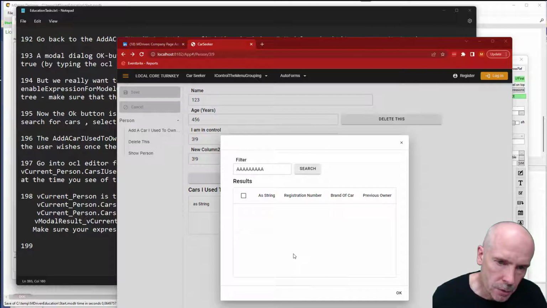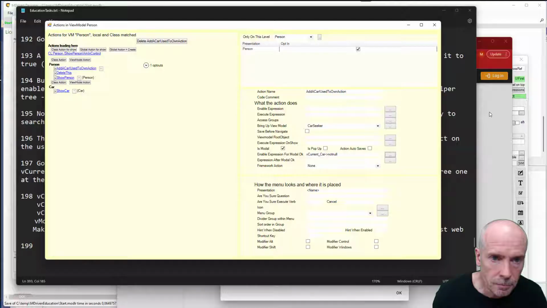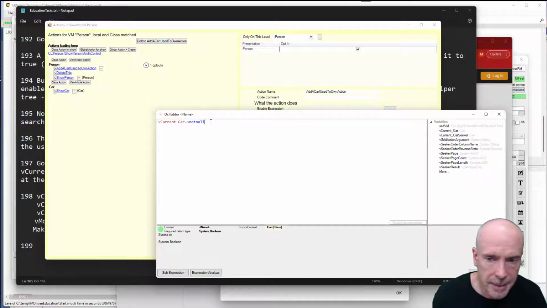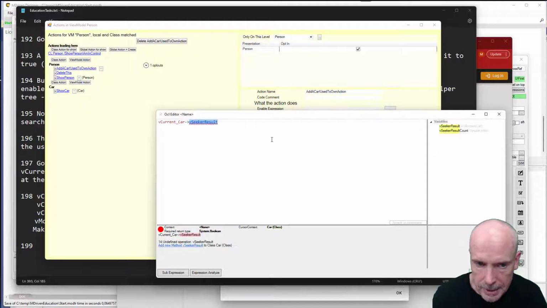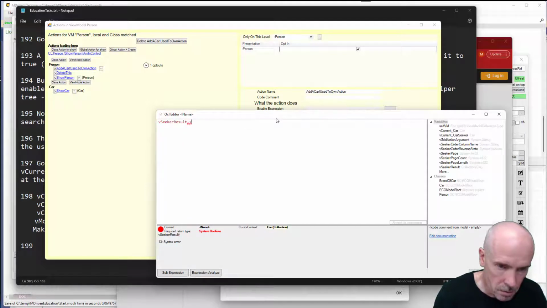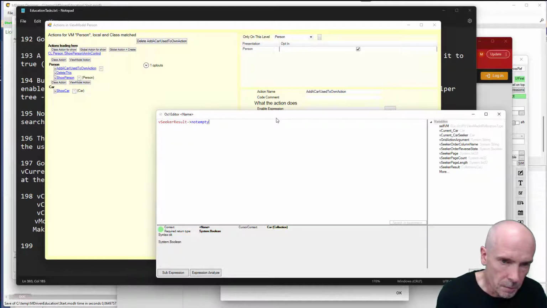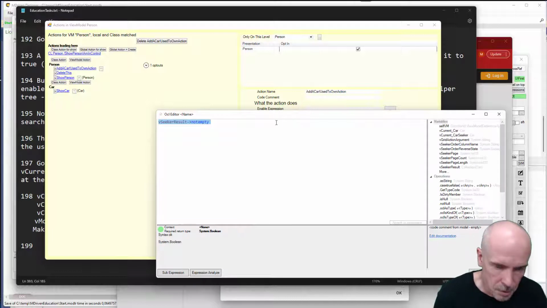We're gonna go back and fix this expression, because this isn't really the optimal expression for this, obviously. So going back here, instead of checking the current selected car, which should be okay, we can check the result list. So the seeker result list should not be empty. So that's a much better expression for this.